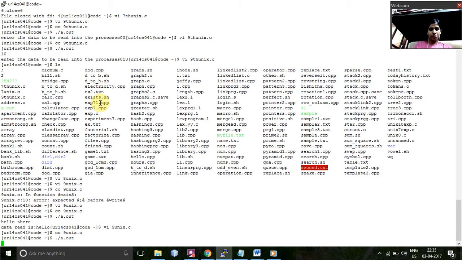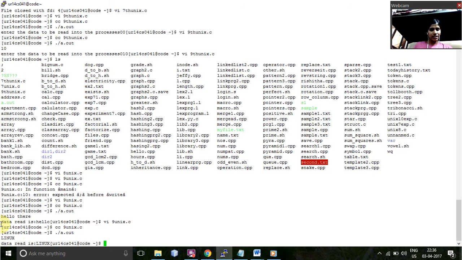Let me give the input as Linux. Here it shows me that the data read is Linux, which means that from one end of the pipe I have written the data as Linux, and from the other end of the pipe I am able to read whatever was written by the user at the writing end.